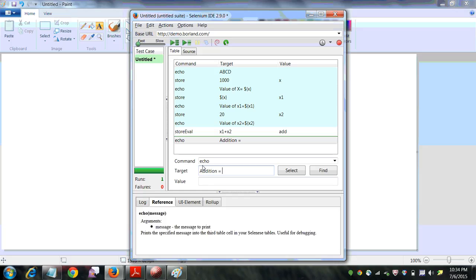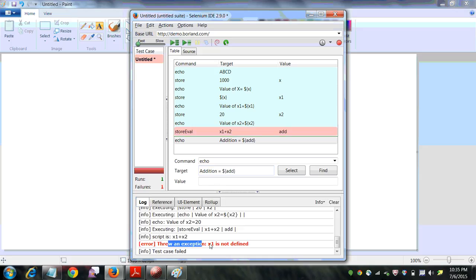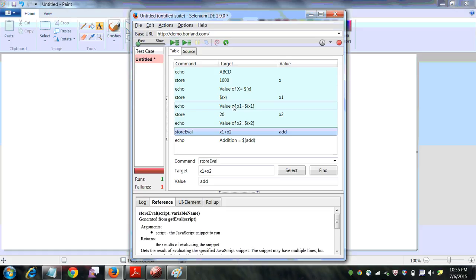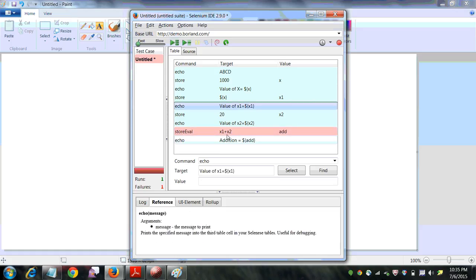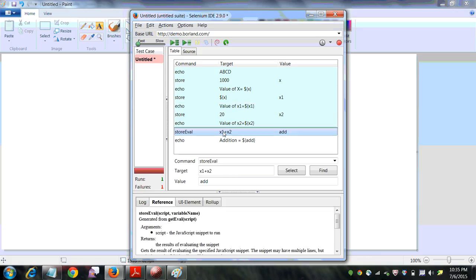Addition equals to $add. So let's see what it prints. If I run it, it throws an exception: x1 is not defined. It cannot figure out x2, so this line you can also see in red color. So what it is saying is it cannot figure out what x1 is, because I am trying to add x1 with x2. Actually I have to take the value of x1 and add it.